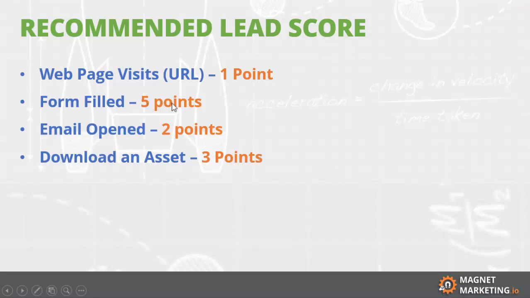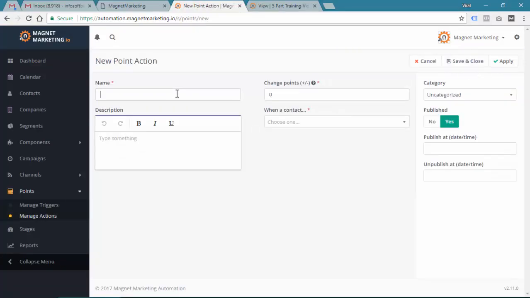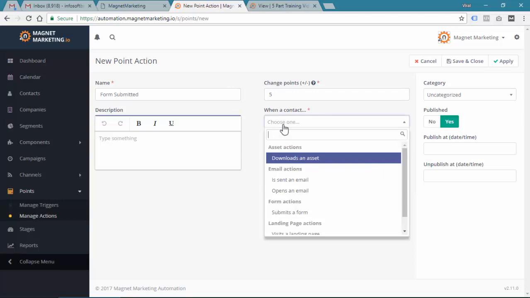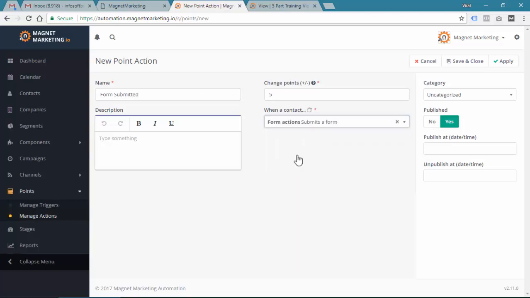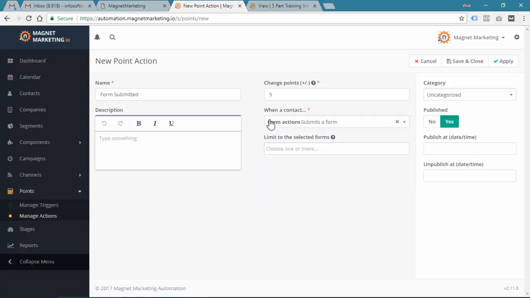After that, form filled, 5 points. So again plus new, form submitted, +5, when someone submits a form. Now if you want to limit it to particular forms, you can select them, and if you want to add 5 points to the subscriber if he fills any of your forms, then leave it blank and then save and close.